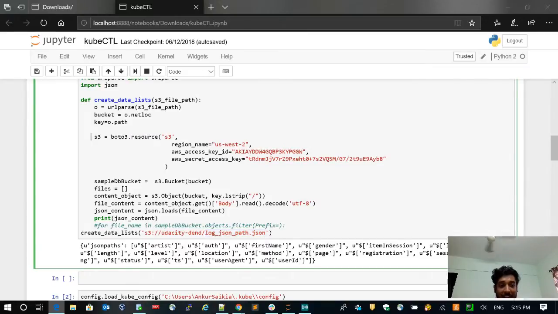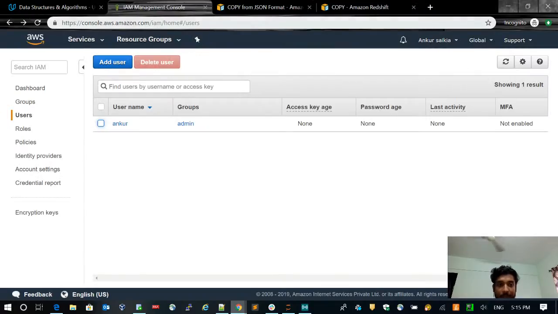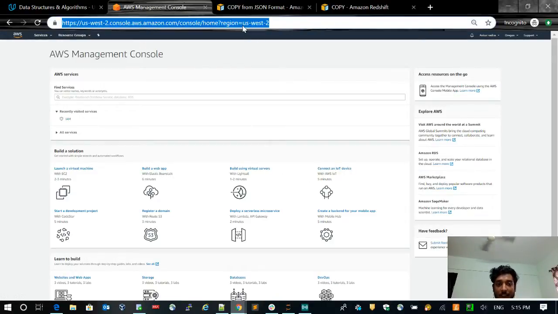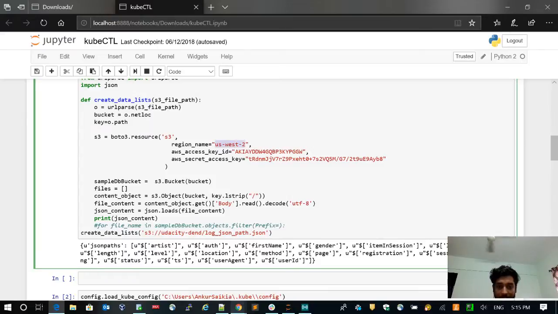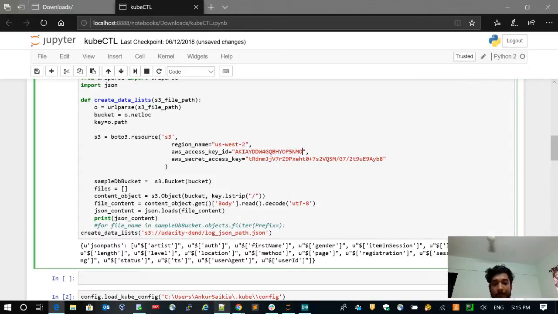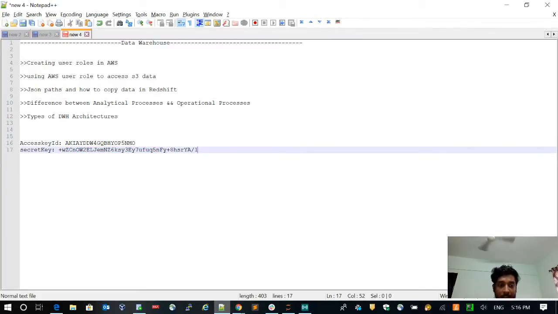So first, let me connect to S3. Connecting to S3, you can do it this way: boto3.resource, type is S3. The region name, I told you, you can see here in the first AWS homepage. You can see the region is US West 2 for now. So you have to give it here. Now you have to give the access key ID and the AWS secret key. So let me just copy my new access key ID and also the secret key.